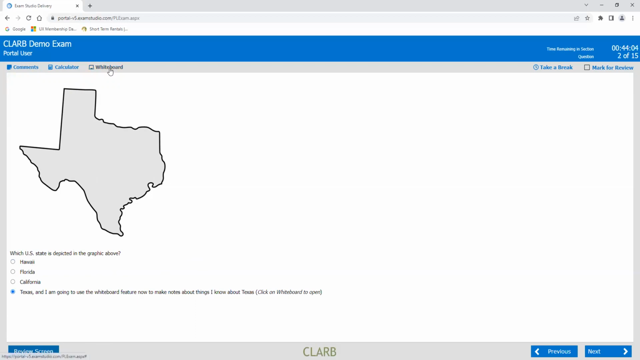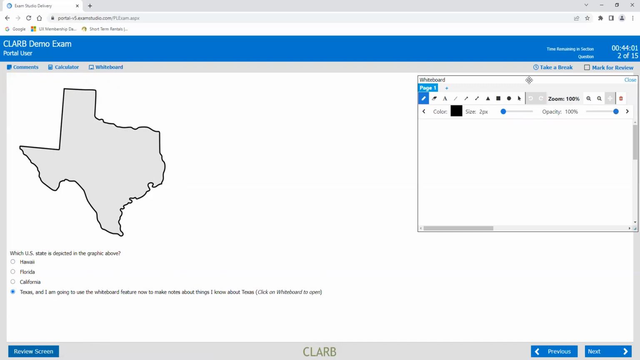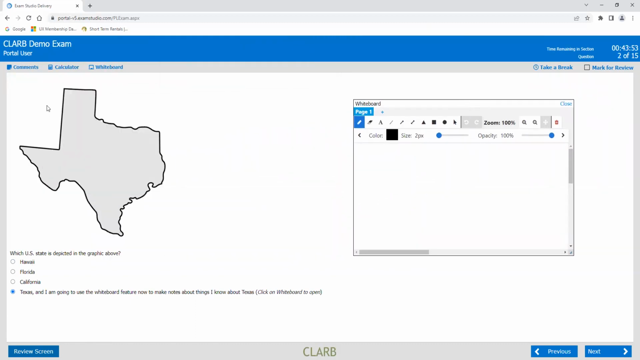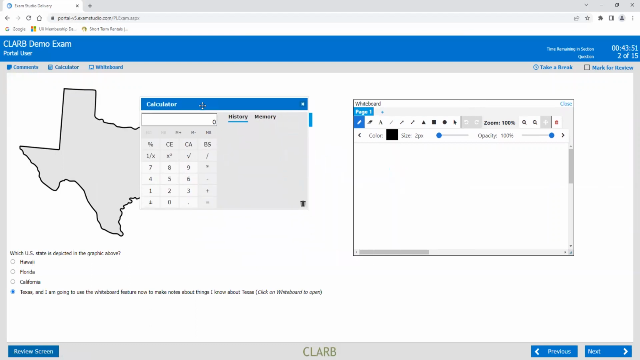For the whiteboard feature, you can actually open it up and you can make notes here to yourself if you'd like to come back and check it out. This can also be moved around. It can also be open at the same time as the calculator, so you can make calculations and make notes as necessary.